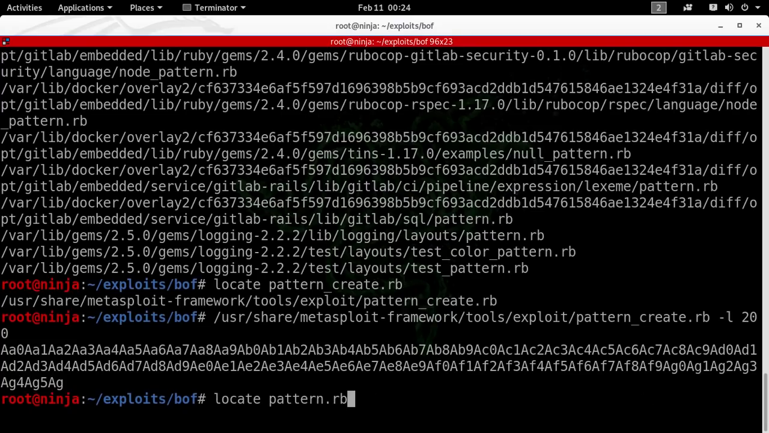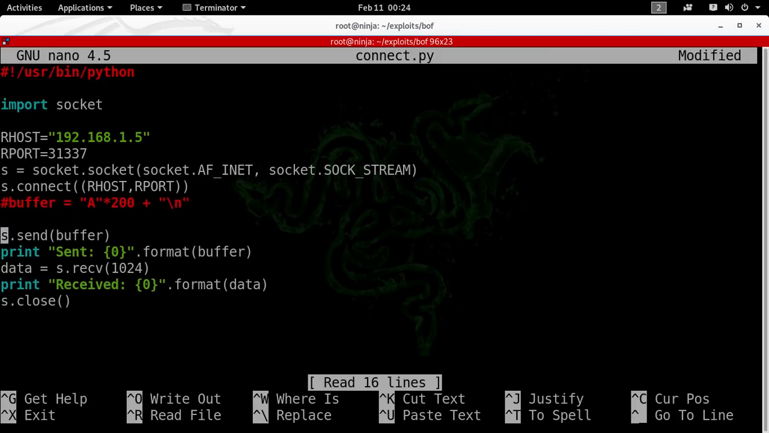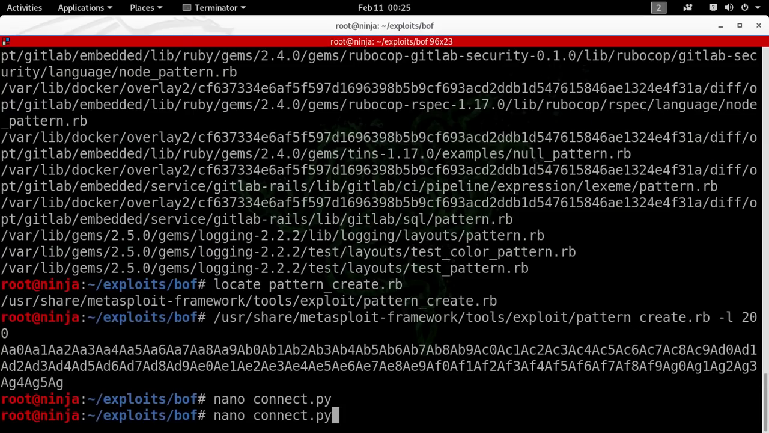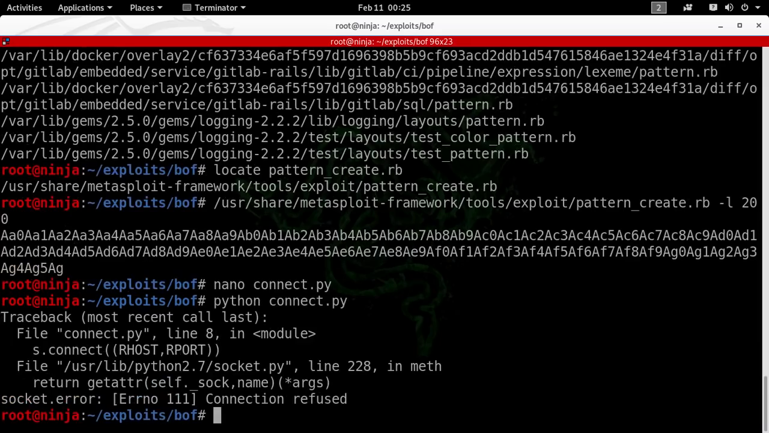And then let's comment this out. Then let's create another buffer. Then let's paste it here. Okay, then Control X, Y, enter. Okay, are we ready? Then let's run it. Oops. Okay, line 8.